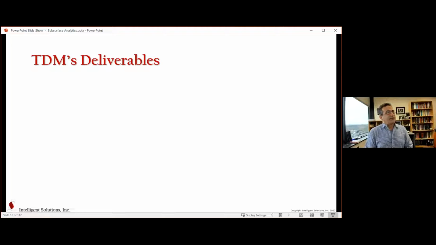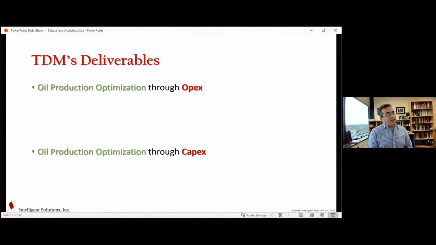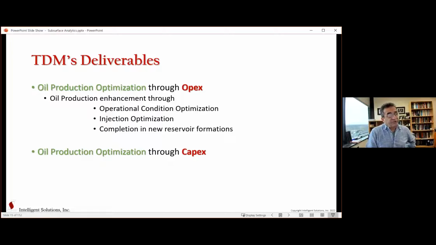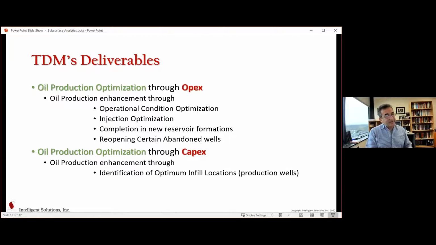So what are the deliverables of TDM? Oil production optimization through OPEX and CAPEX. What is OPEX? Operational condition issues, so you don't have to drill new wells. Oil production enhancement through operational condition optimization, through injection optimization, through completion in the new reservoir formations, and through reopening certain abandoned wells. That's what it does in OPEX. And in CAPEX, it enhances through identification of where to drill new infill locations for producers and for injectors.